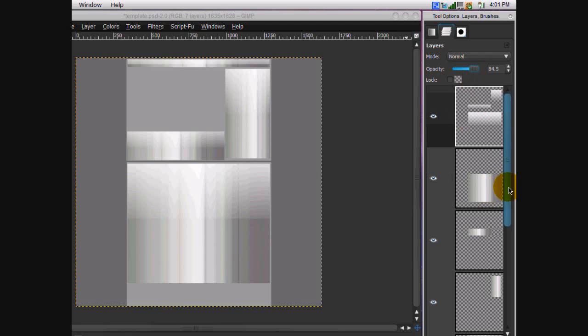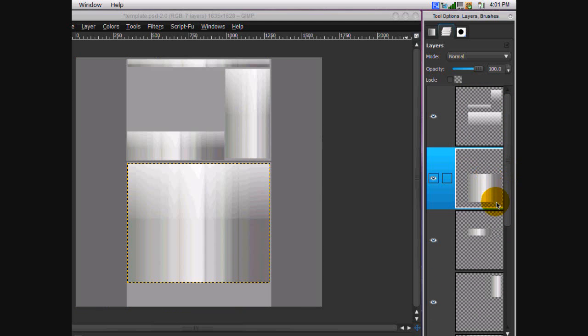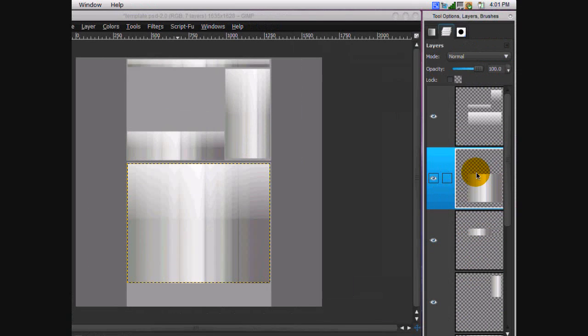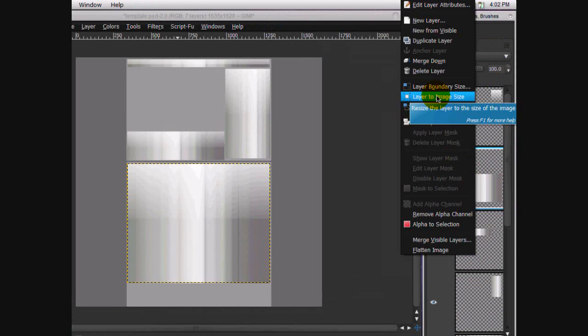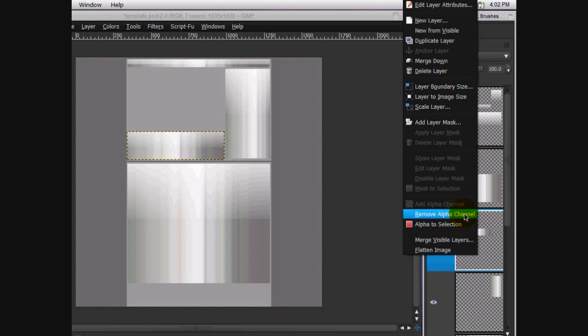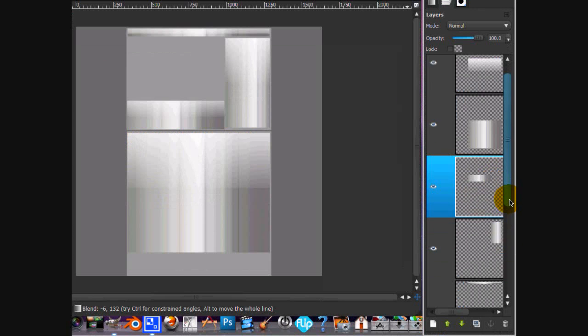Now what we're going to do is add our shadows. On each of these layers, you're going to add a shadow. First, right click on each of the layers and go Layer to Image Size, and do that for all of these dialog boxes.